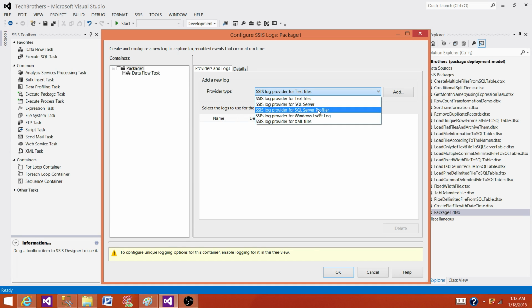This one will create a trace file, and that trace file can be opened by SQL Server Profiler. The next one is SSIS log provider for Windows event log. This is going to put the entries in the Windows event viewer, so that's where it will put the log information for your package execution. The last one is SSIS log provider for XML file. This will create XML files for us and put in the entries of the different events that we enable for logging. Now, a question comes.